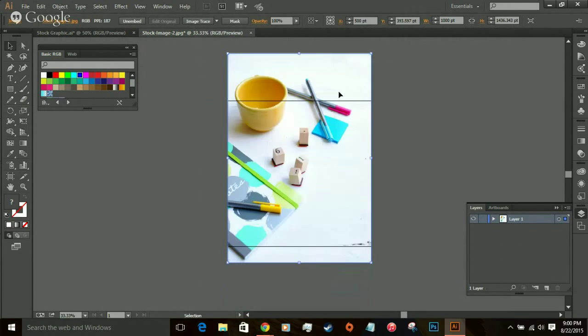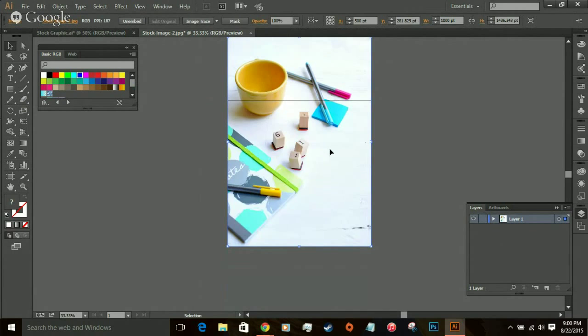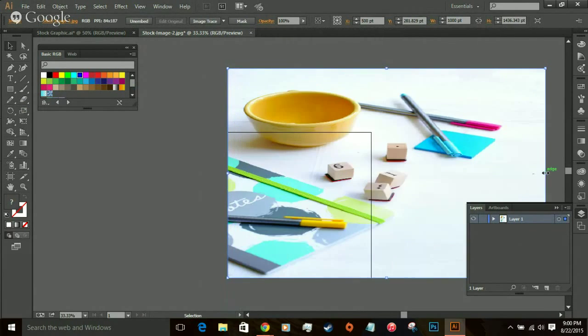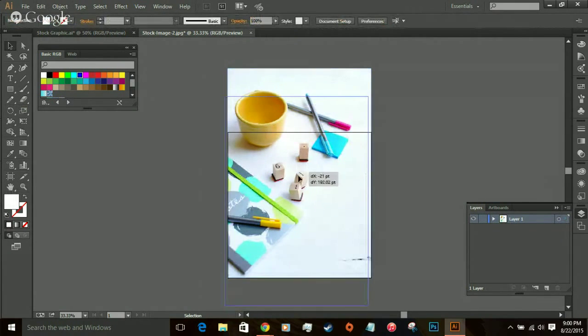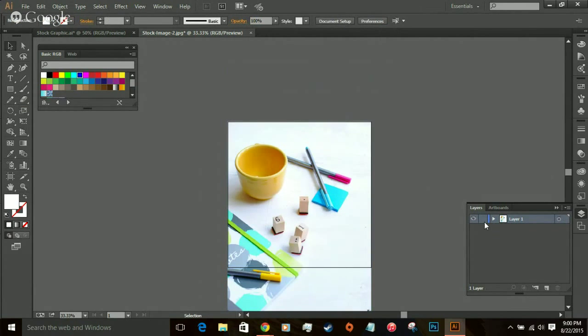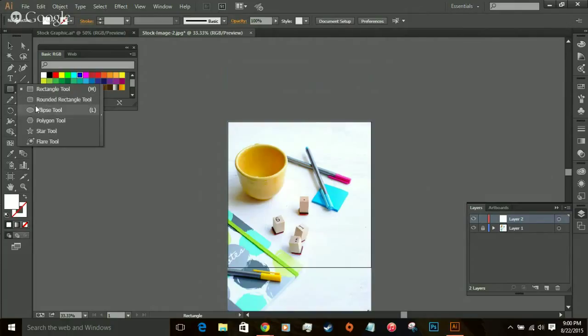And if you hold down the shift key to resize, it keeps it the same dimensions. You don't have to worry about it getting all wonky. So if I just pull out without the shift key, it stretches out. We don't want that. I'm going to undo that. All right, so then I can do that. I will lock that layer and I will add a new layer and we'll do a new shape.